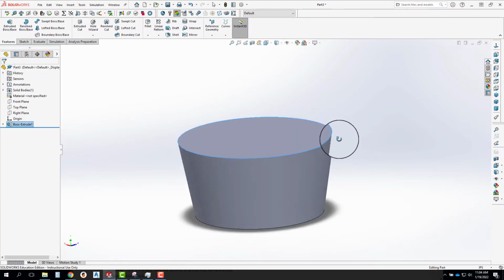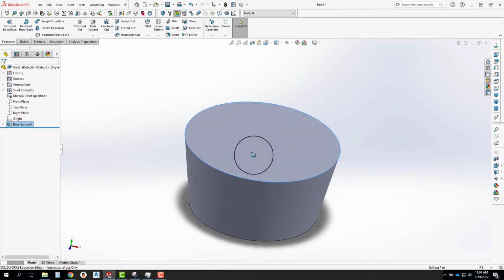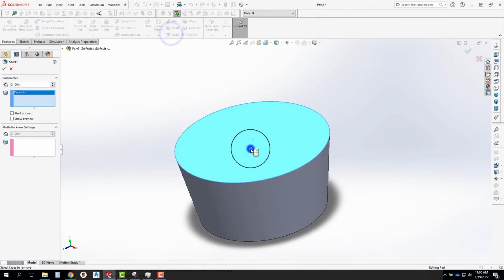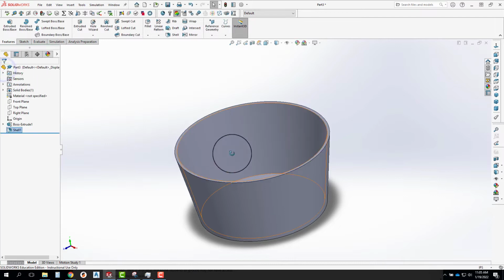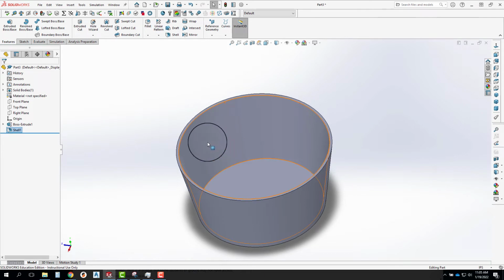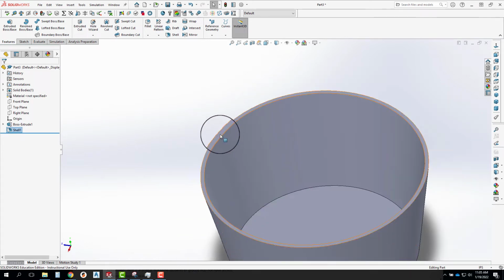Now I have a cup, or a puck basically, the shape of the cup, and I can just use the shell tool to hollow that out and say 50 thousandths. Okay, so that's probably the fastest way I can think of to create an individual cup. Let's just verify that it all turned out right.